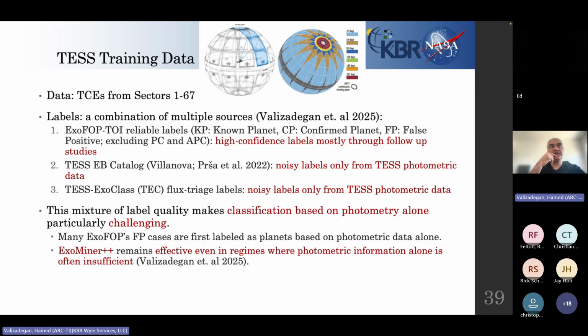So in order to build the training set, as I mentioned, TESS looks at different sectors, one sector at a time. We used the first 67 sectors to build our training and test set. This is what we reported last year in the paper.